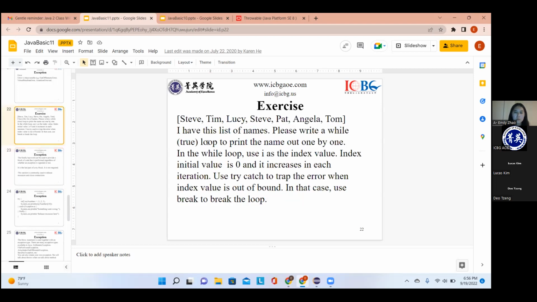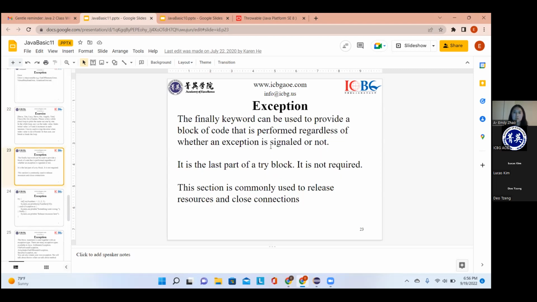Okay, I don't think we have time for this exercise, so I'm just going to go over this first because I do want to explain the finally keyword more. Finally can be used to provide a block of code that's performed regardless. So it's like mission critical. It just happens regardless. The only times it wouldn't run would be something like System.exit. But usually it pretty much always runs. Even if you have a return statement, the stuff under the finally keyword will run.